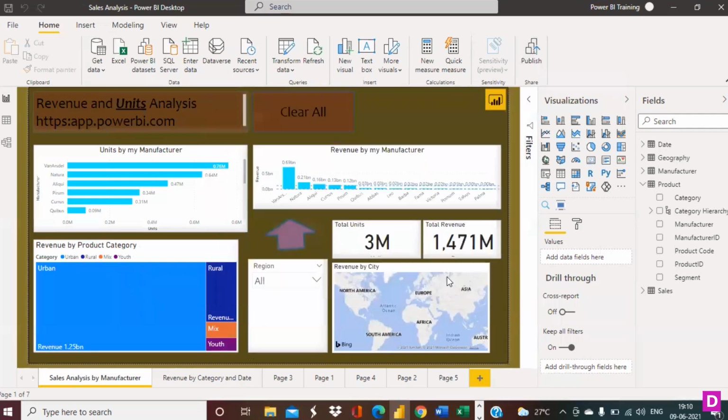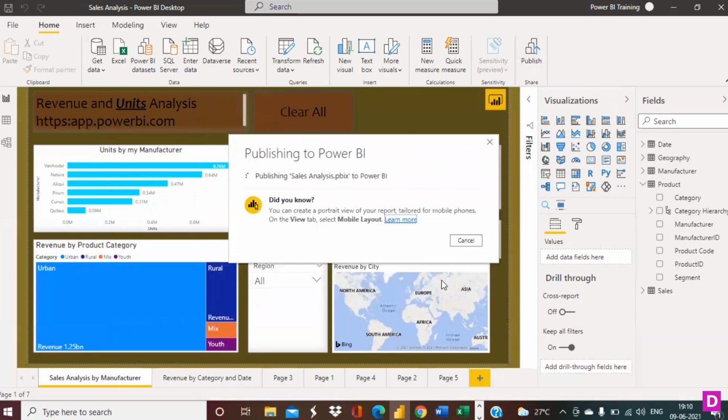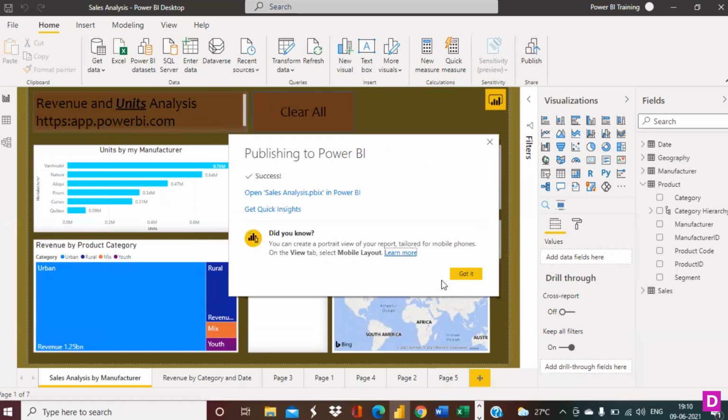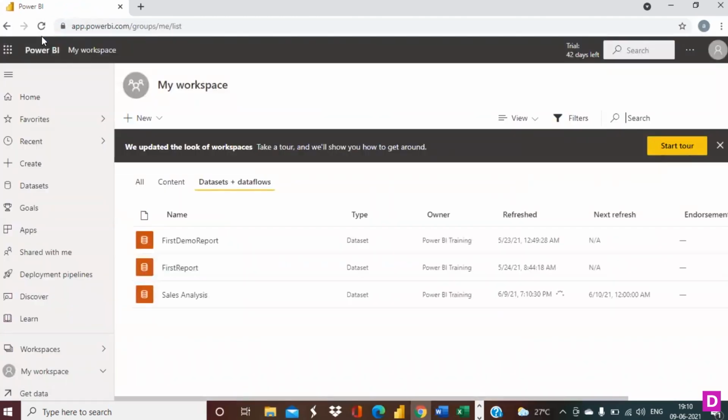So go to your workspace where the reports have been saved. Click on publish. Yes, we already have the report with the same dataset. Yes, I want to replace it. So let's wait for a moment to publish it. Done. Great. So now let's go to Power BI. So here is our report. Just refresh it. Great. So now we have created the roles and we have applied the filters according to the roles.